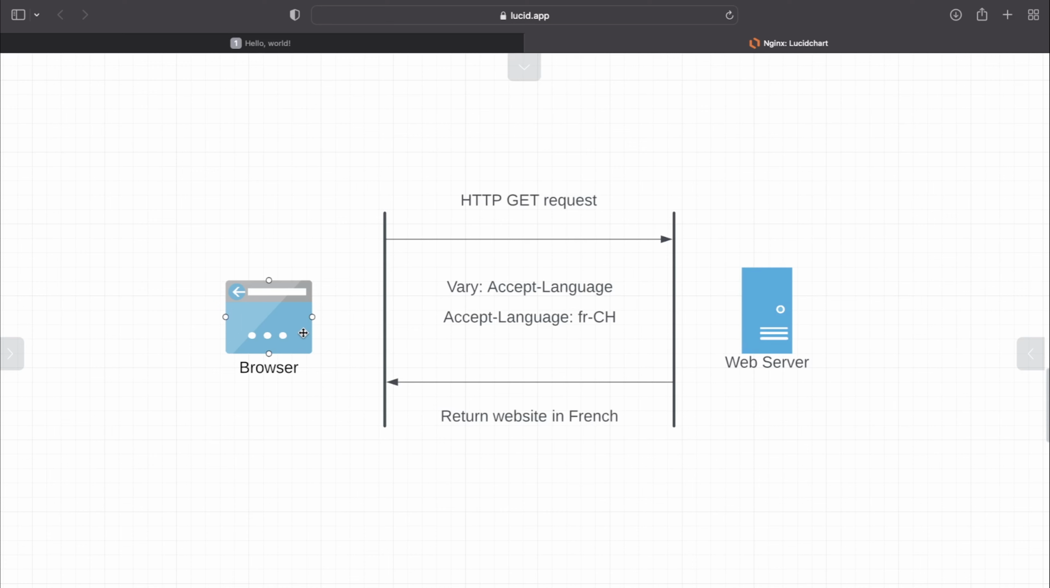So the whole idea is that our browser has sent across a request for a web page, and then we've sent in the Vary header, we've sent Accept-Language, which is referring to the header which defines the current language of that browser, for example. So what's happening here is our web server, our Nginx server, can read that Vary header, and because it's in Vary, we're saying, oh, this is important.